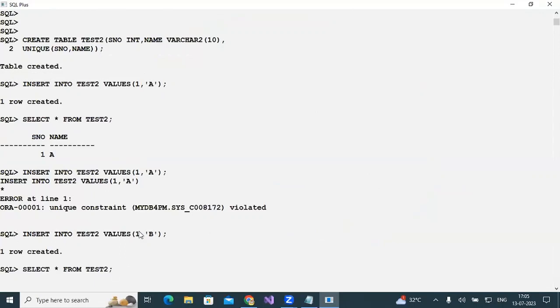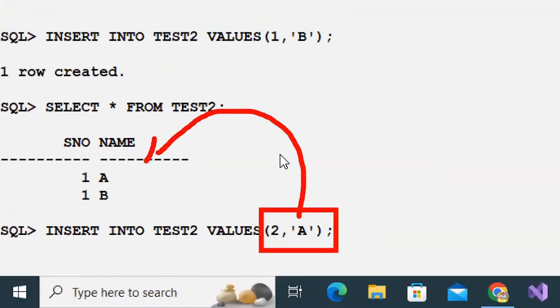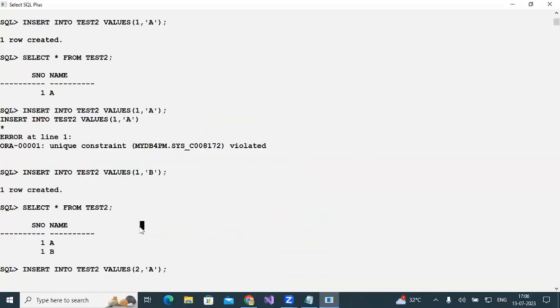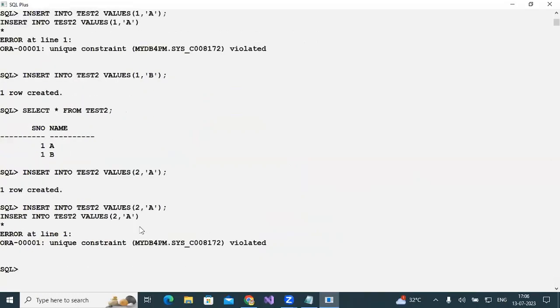Now we can go and check it out. Allowed? Yes. Next, suppose I send 2 comma A, allowed? Yes, because this is also not a duplicate combination. Do you have a 2 comma A combination in your table? No. That means this is a new combination, which means unique. So it was allowed. But the same combination I repeated again, allowed? Not allowed, showing error. Understand now? But now I am giving 2 comma B.